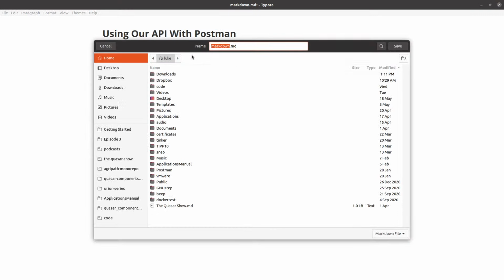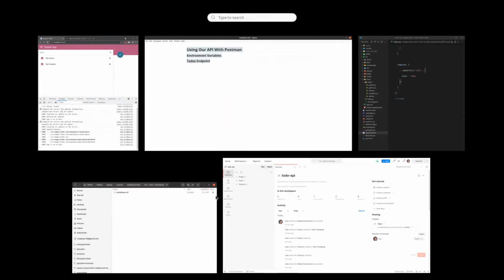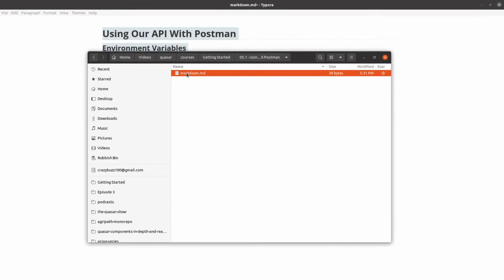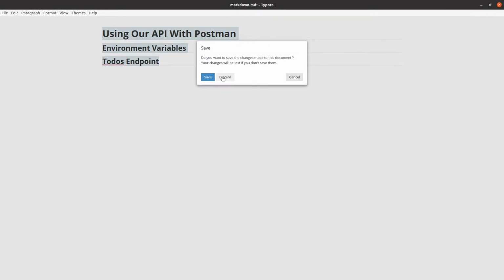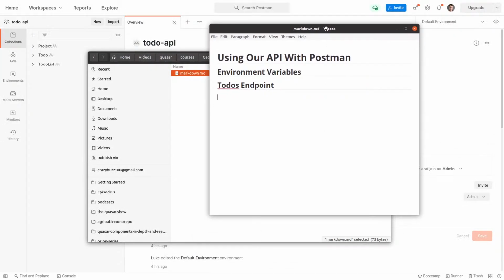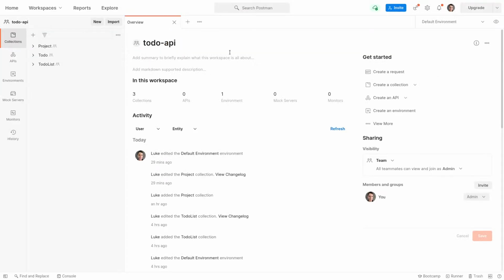What's going on here? What? It should be this file. I thought I double-clicked on that. Using our API with Postman. Let's save that. All right, it worked that time. Anyway, so then we'll do the to-dos endpoint, and I think that will be it.